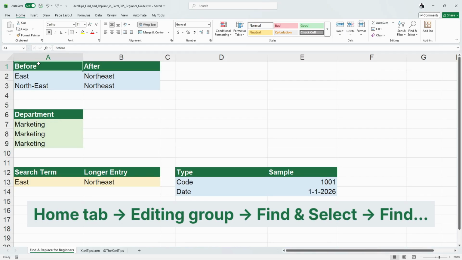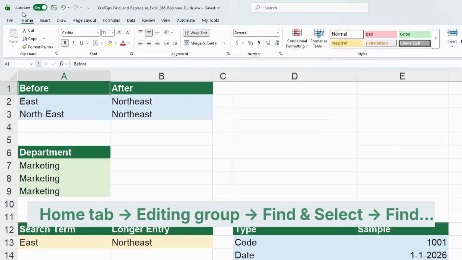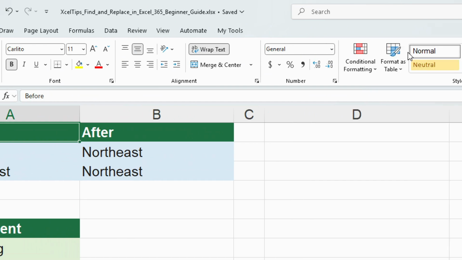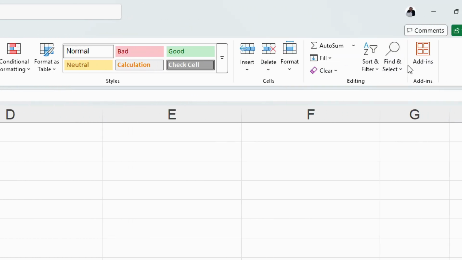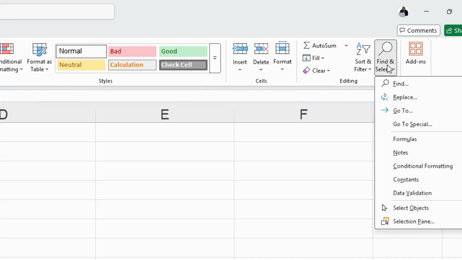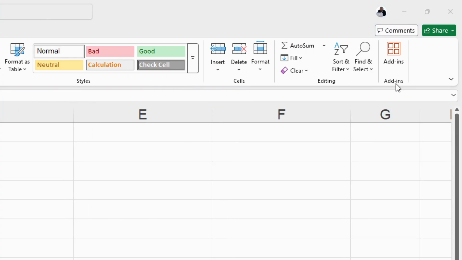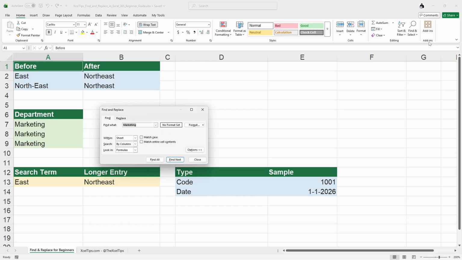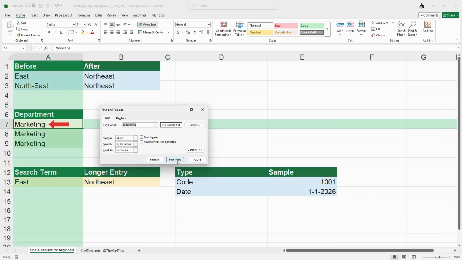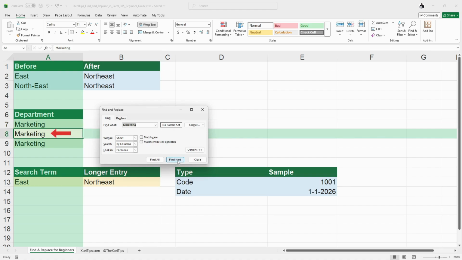On the Home tab, go to the Editing group, click Find and Select, then choose Find. In the Find What box, I will type Marketing, then click Find Next. Excel selects the next cell containing that search term. Each time you click Find Next, it moves to another match.